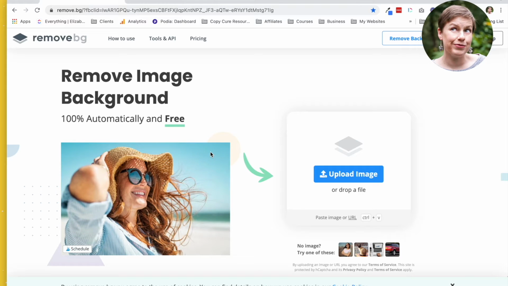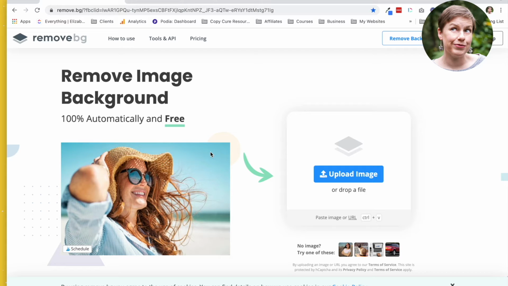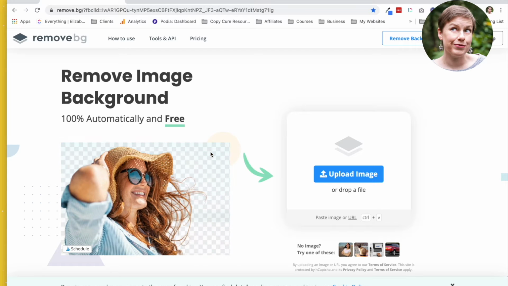All right, guys, in this video, I'm just going to show you very quickly how to use remove.bg, and really it's a background remover. If you have a Canva Pro account, then there's a background remover in there. But if you aren't on the Pro version of Canva, then this can be a great thing to tide you over until you upgrade, or if you just don't use Canva that much and you don't want to upgrade.